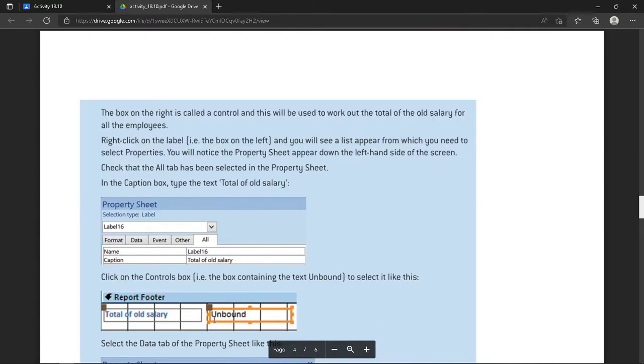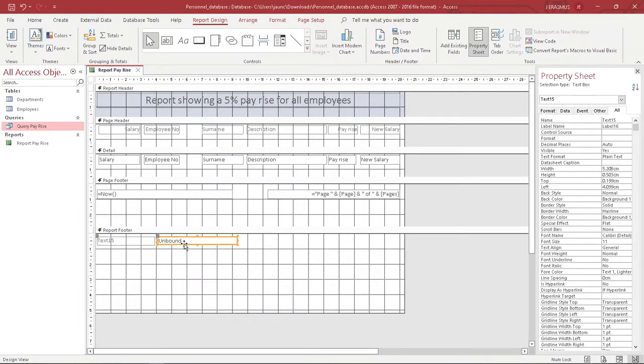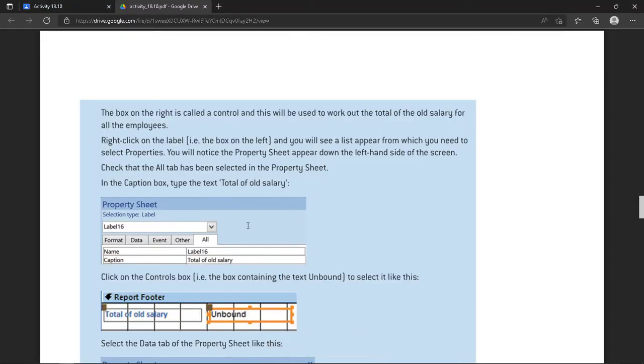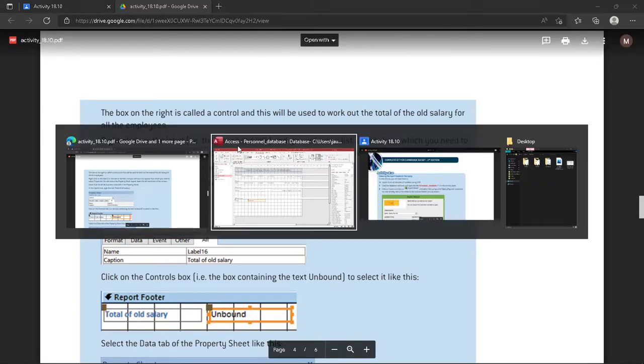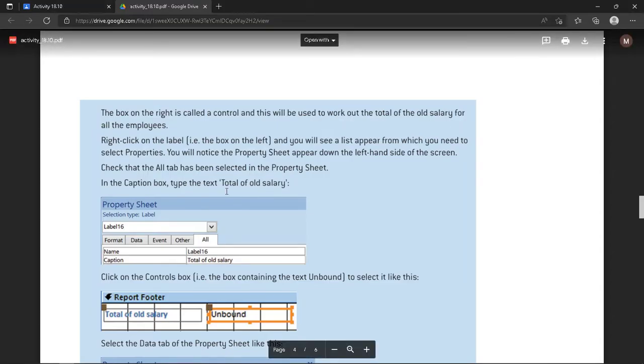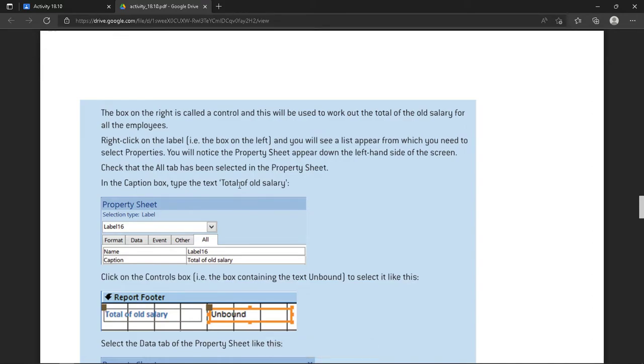The box on the right is called the control. So this is the control. And this will be used to work out the total of the old salary for all the employees. Right click on the label, i.e. the box on the left, so this one.